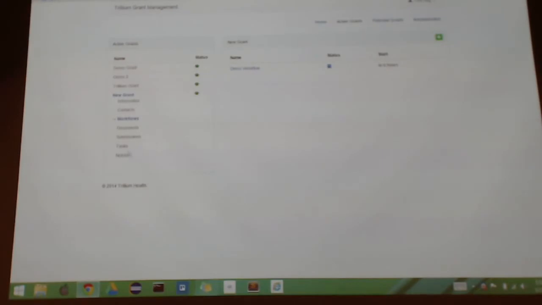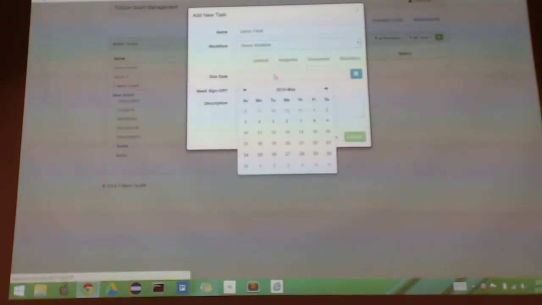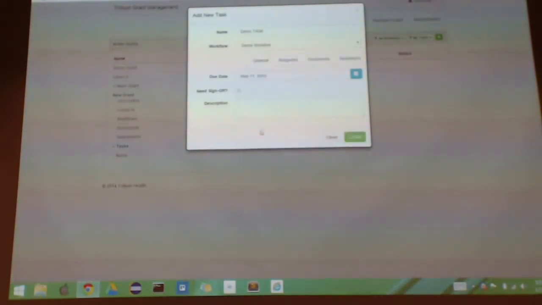So now we have our new workflow. Let's add a task that can be completed within this workflow. Again, green plus sign. Enter in the name of the task, select the workflow that you want this task to be completed within, and select a due date. He can check whether or not he wants the task to be signed off by the grant owner or by his supervisor, and then write a quick description about what the task is supposed to do. So now we have our task.